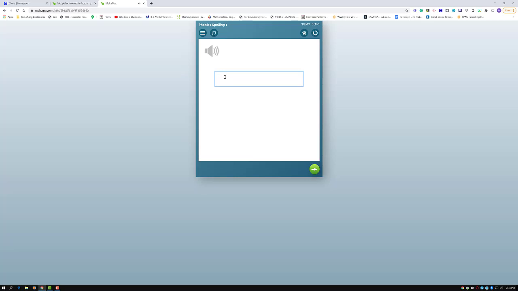In this program, students will be using the keyboard to type the spelling of words. So let's listen again. Sad. Students can use the play button as many times as needed, and they will type the word in the box.